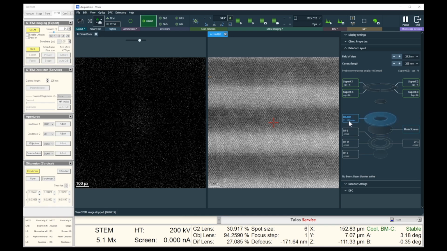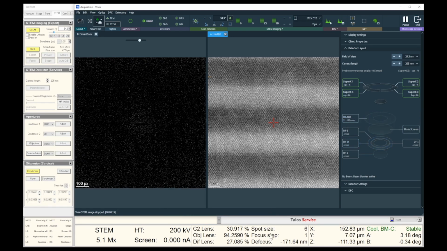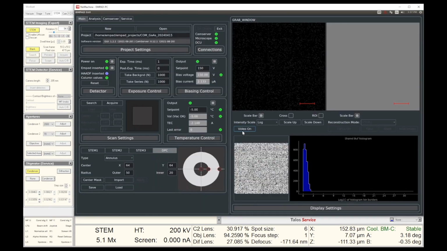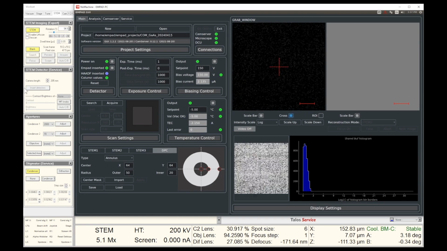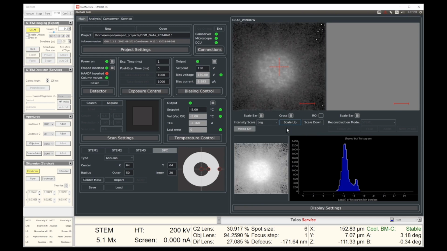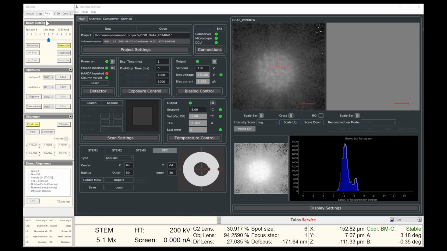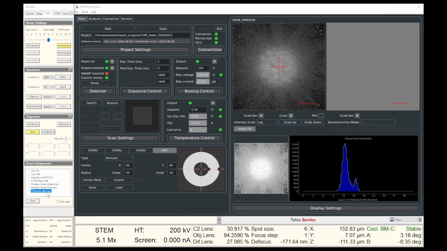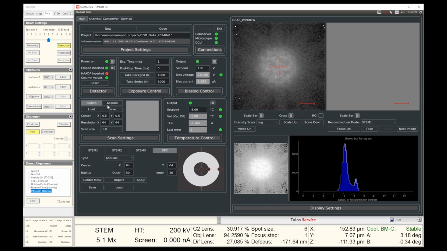Remove HDF and the screen, and revert to EMPAD GUI. With the video on, we view the diffraction pattern, adjusting the display exposure for better visibility. We then align the diffraction pattern at the center of the detector. After the alignment, we start with a 64 by 64 scan for the search mode for the overview.